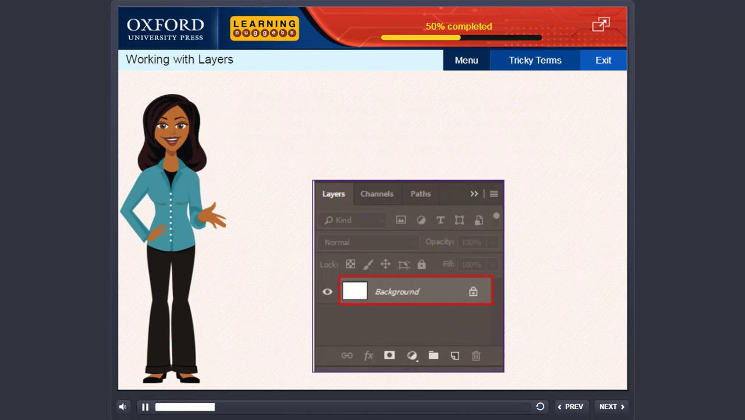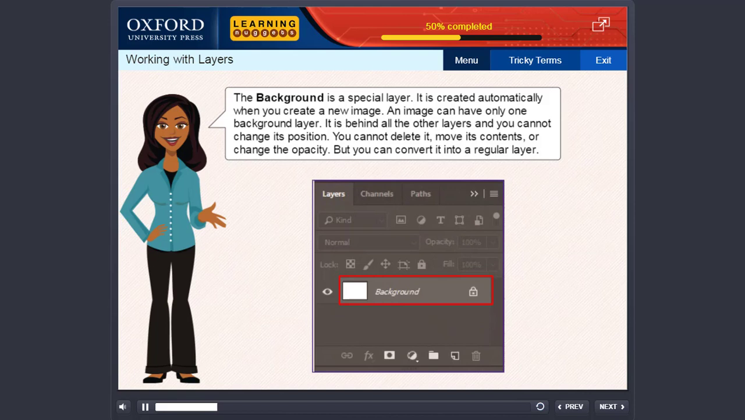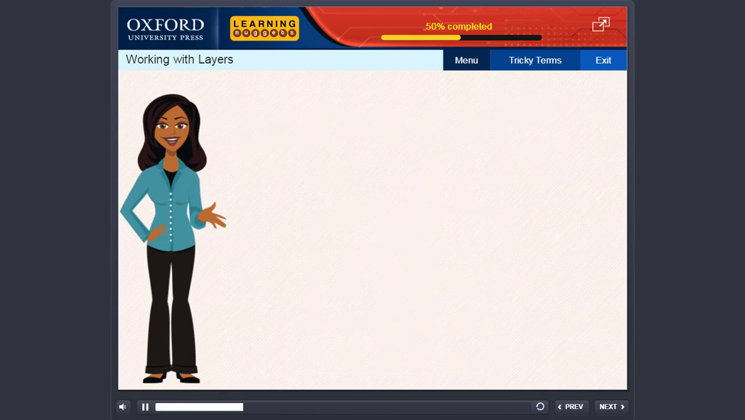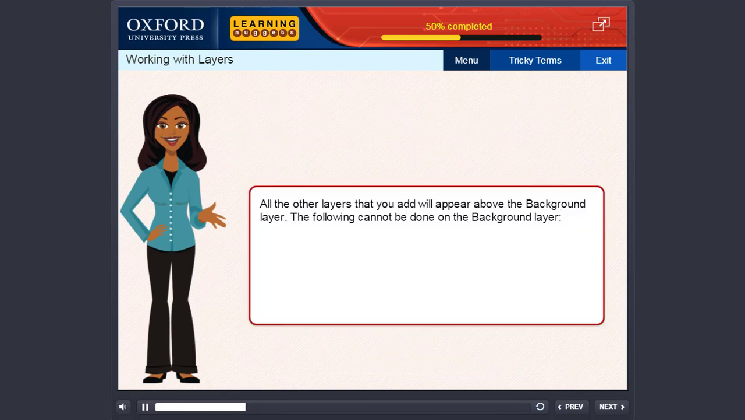Background layer. The background is a special layer. It is created automatically when you create a new image. An image can only have one background layer. It is behind all the other layers and you cannot change its position. You cannot delete it, move its contents, or change the opacity, but you can convert it into a regular layer. All the other layers that you add will appear above the background layer.